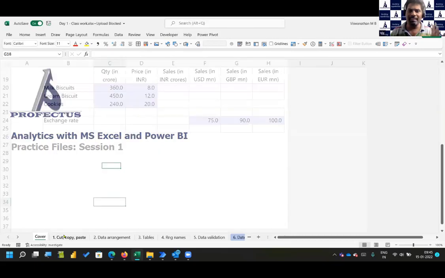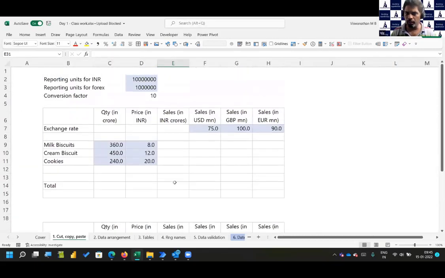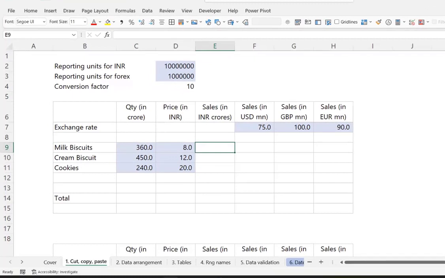Today's first session, let's try to understand how Excel works when it comes to cell references, and how you can work in Excel. I have some company's sales data here, with quantity and price, and I want to get the sales. How will you get the sales number? Quantity times price, correct? So I'm going to put it as C9 times D9.